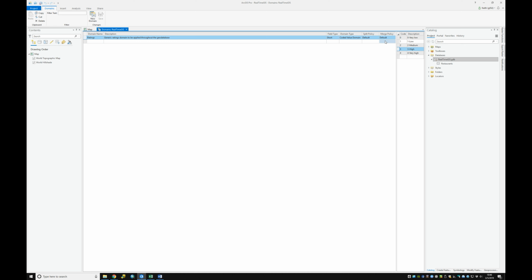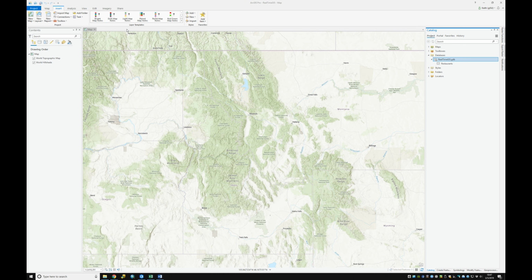Notice all the green went away. That means that we have made these changes. It is now complete. Hey, we can still make additional changes to it. I could change the description and so on and so forth with it, in which case we'd have to save it once again. But we're done now with the domain setup. So I'm going to close the domain screen, and now what we want to do is apply this domain to our restaurants feature class.